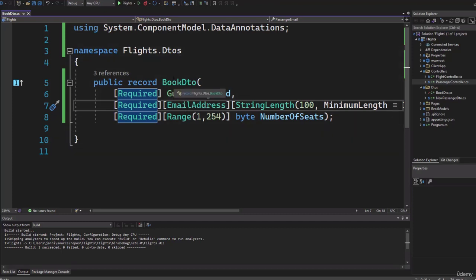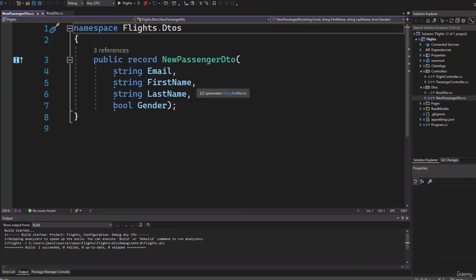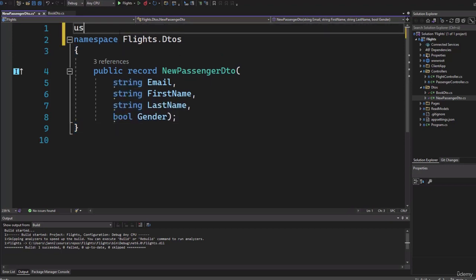Okay, so the book DTO is one of our DTOs. Switch over to the new passenger DTO. So I guess you know now what you have to do, right? So we again use some data annotations right here. So go ahead and add using System.ComponentModel.DataAnnotations.